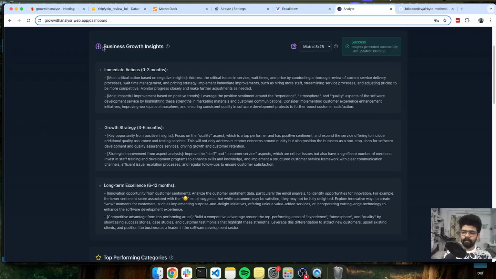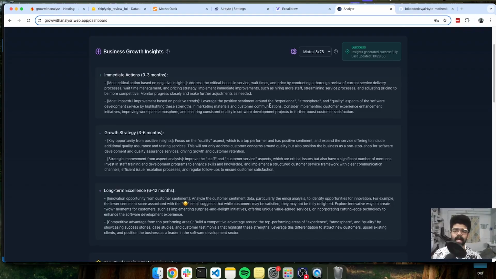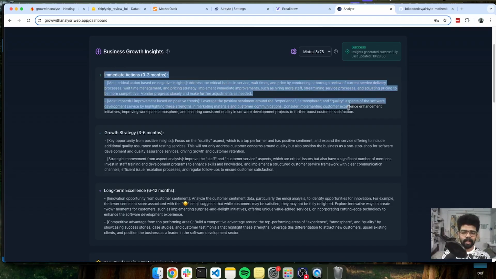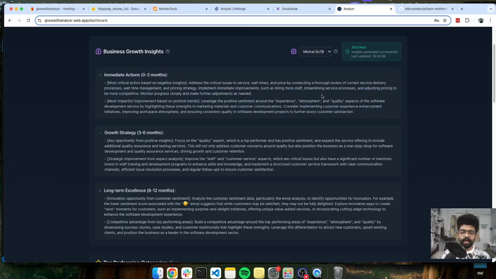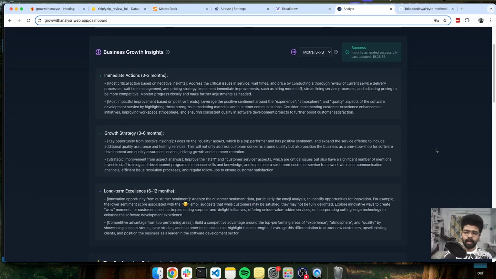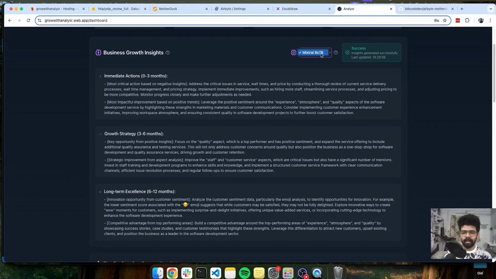And this is the insight that is provided by Groq. When you input that optional Groq key, you could also see these. So for your business, that means I am building a data movement platform which focuses on customer satisfaction. I need to implement this in the first 3 months for dynamic immediate actions, and also a growth strategy and long-term excellence. My Mistral model is providing these insights for me.